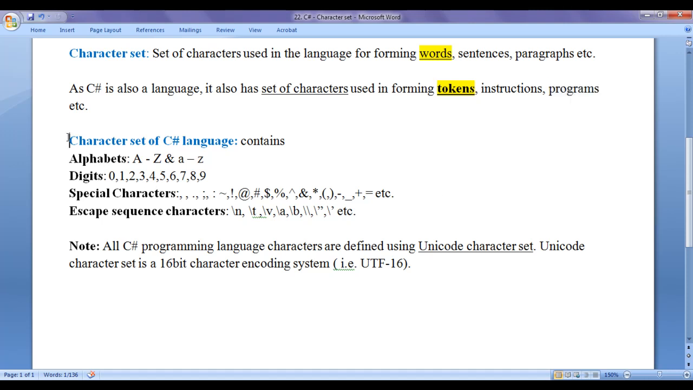Now we have learned character set of C Sharp language. What is the next step? Next step is learning tokens available in the C Sharp language, guys. From the next video tutorial onwards, we are going to understand tokens available in C Sharp language step by step in depth, guys.